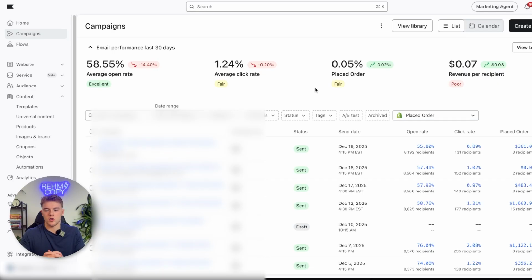All right, last thing here, you wanna make sure that your metrics are staying strong when you're sending out campaigns. So for example, in this account, you can see a 58% average open rate, 1.2% average click rate, placed order revenue per recipient. You wanna make sure that your average open rate is staying above 40% and your click rate is staying at least above 0.5 to 0.7%. Ideally, it's up over 1, but at a minimum 0.5 to 0.7.